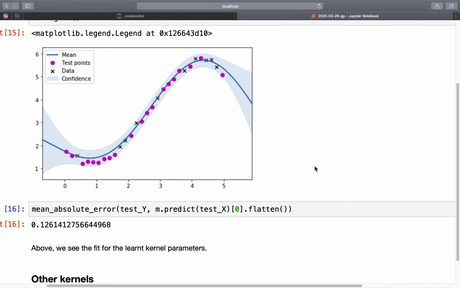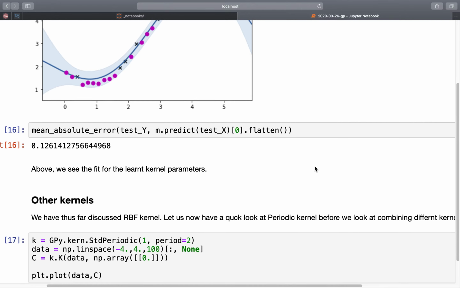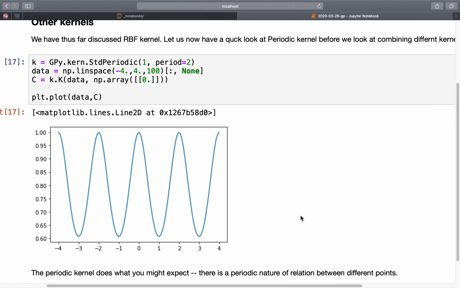We have seen the RBF kernel. There are many other kernels which could be used. I'll not dive into all of them, but I'll just show an example of one other kernel, which is the periodic kernel. And then we'll see how to combine two kernels. So let's look at the periodic kernel, and as I'd done earlier, I am plotting the kernel function evaluation between 0 and the other points on this axis. So all the points from -4 to +4, I'm evaluating the kernel, plotting the kernel function evaluation between these points and 0.